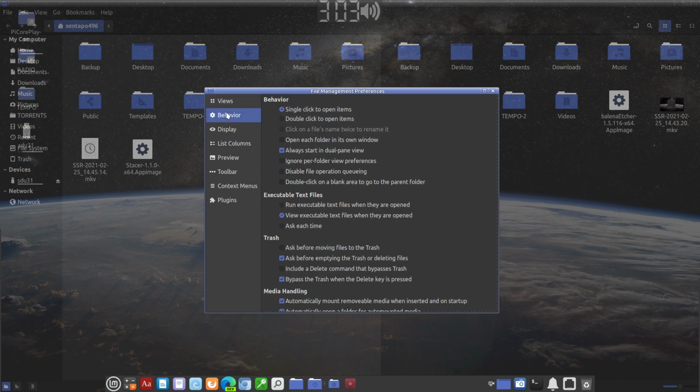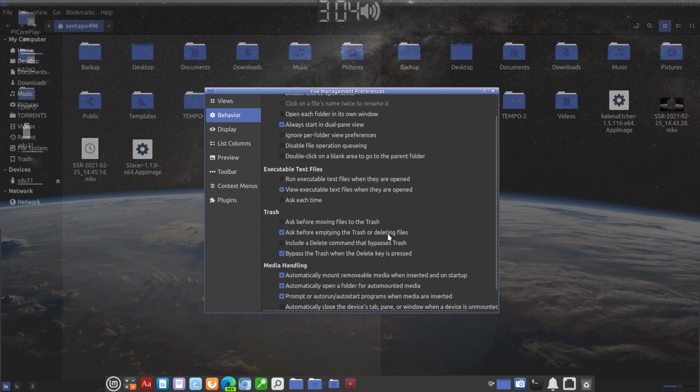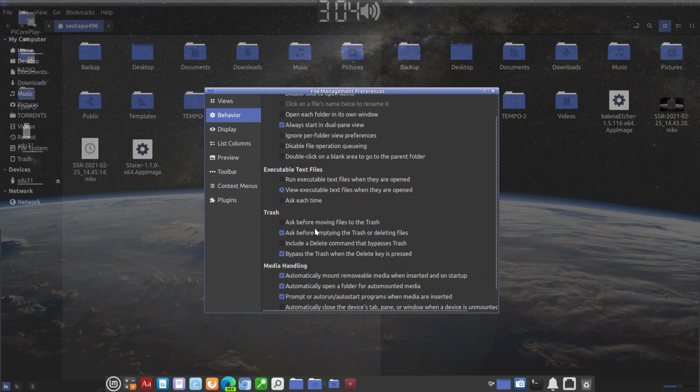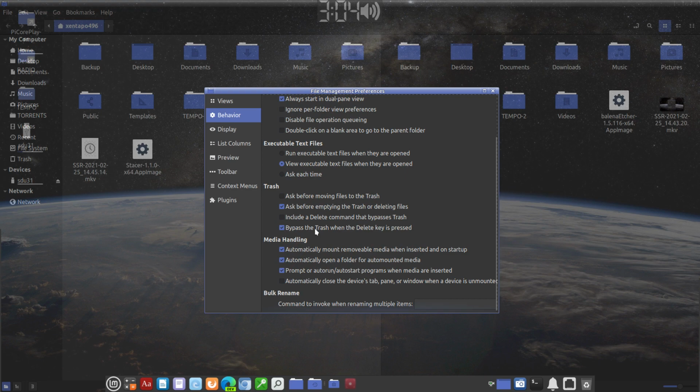So it'd be under behavior, I believe. Well, I have mine always start in dual pane view. I don't know if that's the default. Let's see. I changed this, but that's up to you. View executable text files when they're opened. I think normally you have to ask each time. So use some discretion with some of these. You may read up on it if you're curious. You can change some of your trash settings. At least I do. What else?